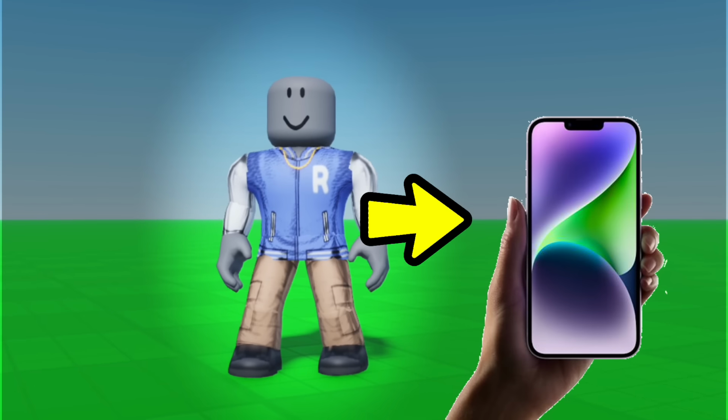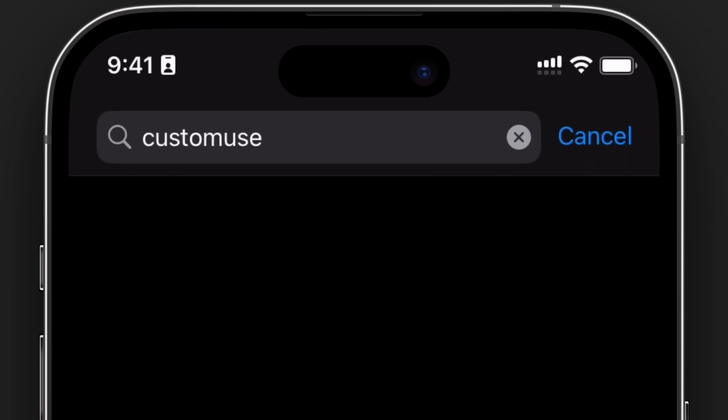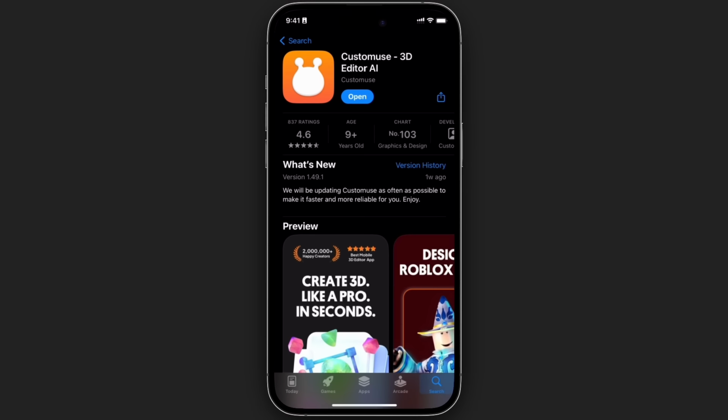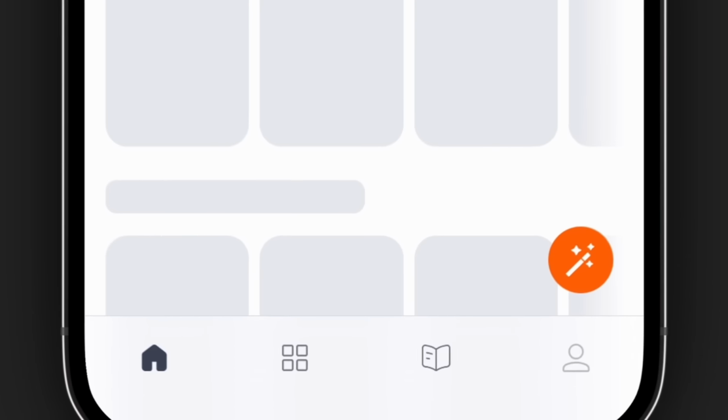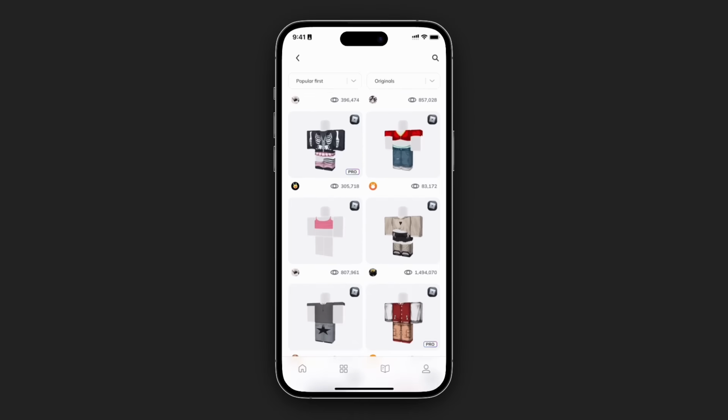I'll show you how to make and upload your own Roblox shirt on your phone easily. The first step is to download the Custom Use app. On the Custom Use app, you'll have to sign up for an account. From there, you'll be able to select the Roblox category where you can look for designs you'd like to remix.